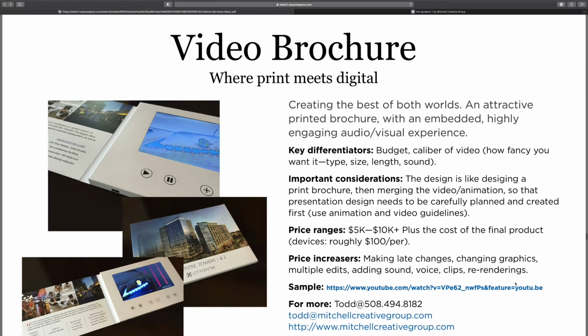Next up, this thing here, this is really cool. The video brochure. This was a tough one, because what I wanted to do was find a way. I was convinced that somewhere between an iPad and a printed brochure, there had to be something. This was years ago that I started playing around with these.